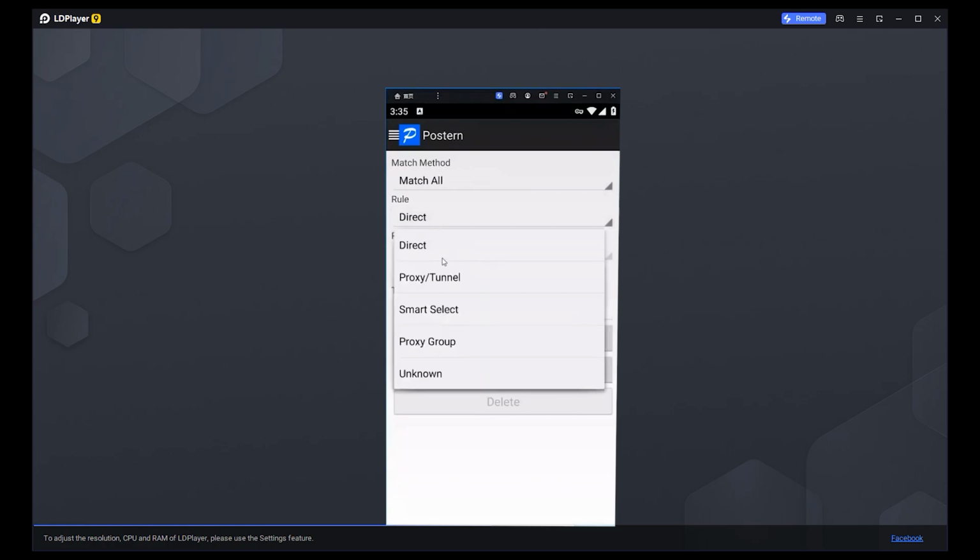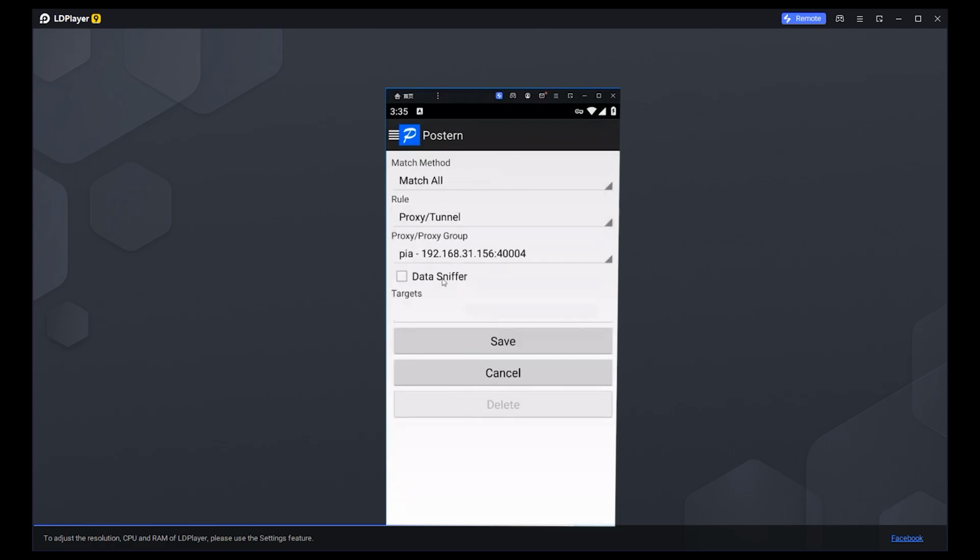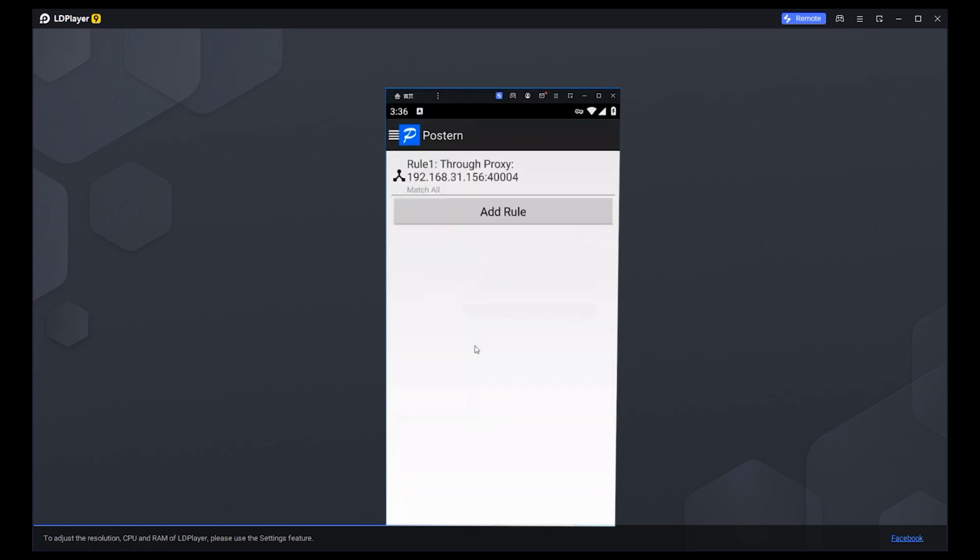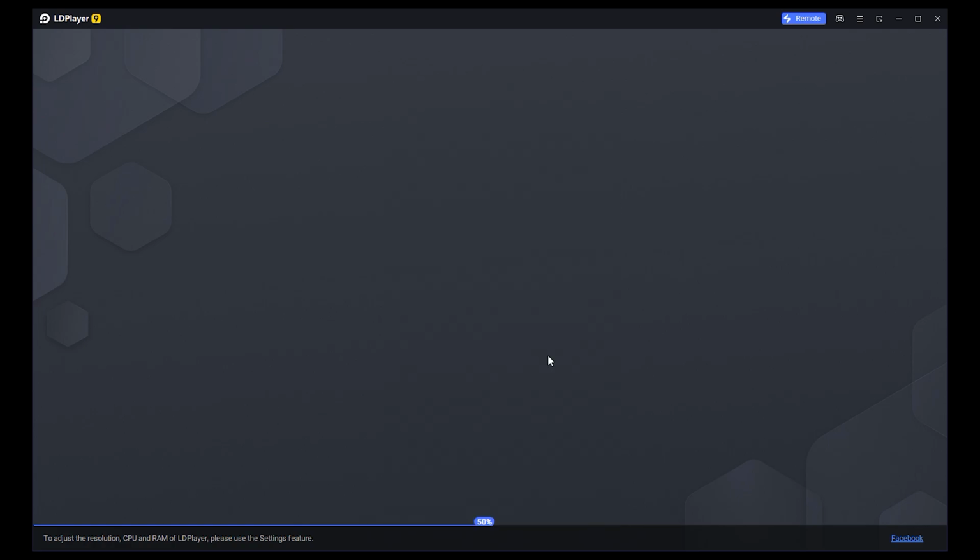In the Rules section, select Proxy and below you will see the previously set proxy. Save the changes. Now when working in the emulator LDPlayer, all applications will be using the specified proxy.